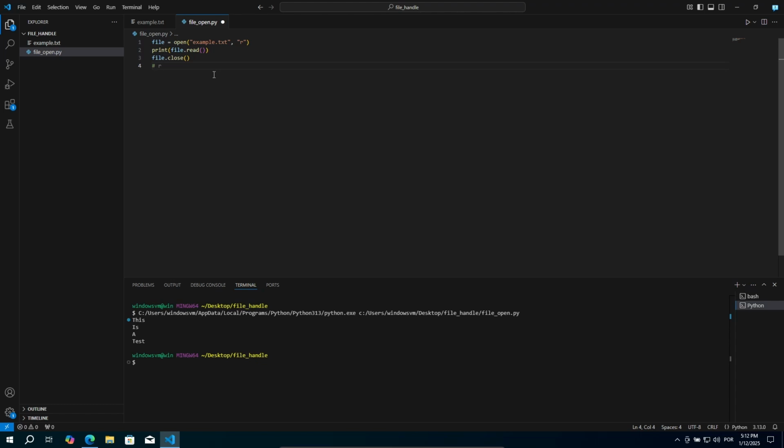Some common modes include R, read, which is the default, opens the file for reading. W, write, creates a new file or overwrites an existing one. A, append, opens the file for writing, adding new content to the end. And B, binary, used when working with binary files like images or audio. For example, you can combine these modes such as RB for reading a binary file.